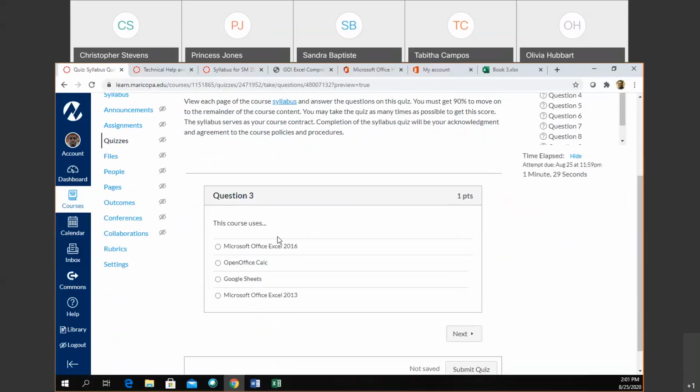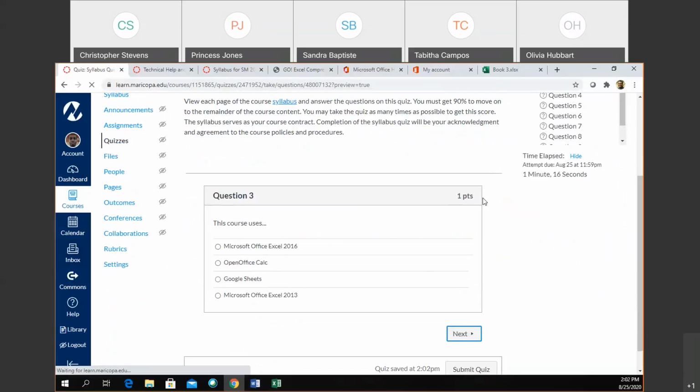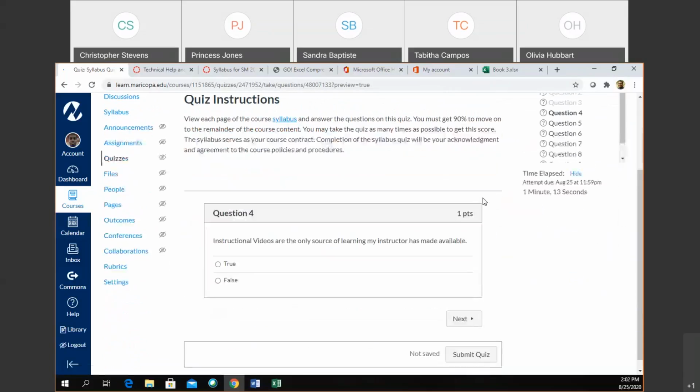This course uses Microsoft Office 2016 or higher. Do not use Calc. Do not use Google Sheets. Do not use an older version of Office. Instructional videos are the only source of learning. Well, they're going to be videos, I said. There's also the textbook, right? There's supplemental instructions provided for you, and there's also the lecture. So instructional videos are not the only instruction that's provided for you. This is false.